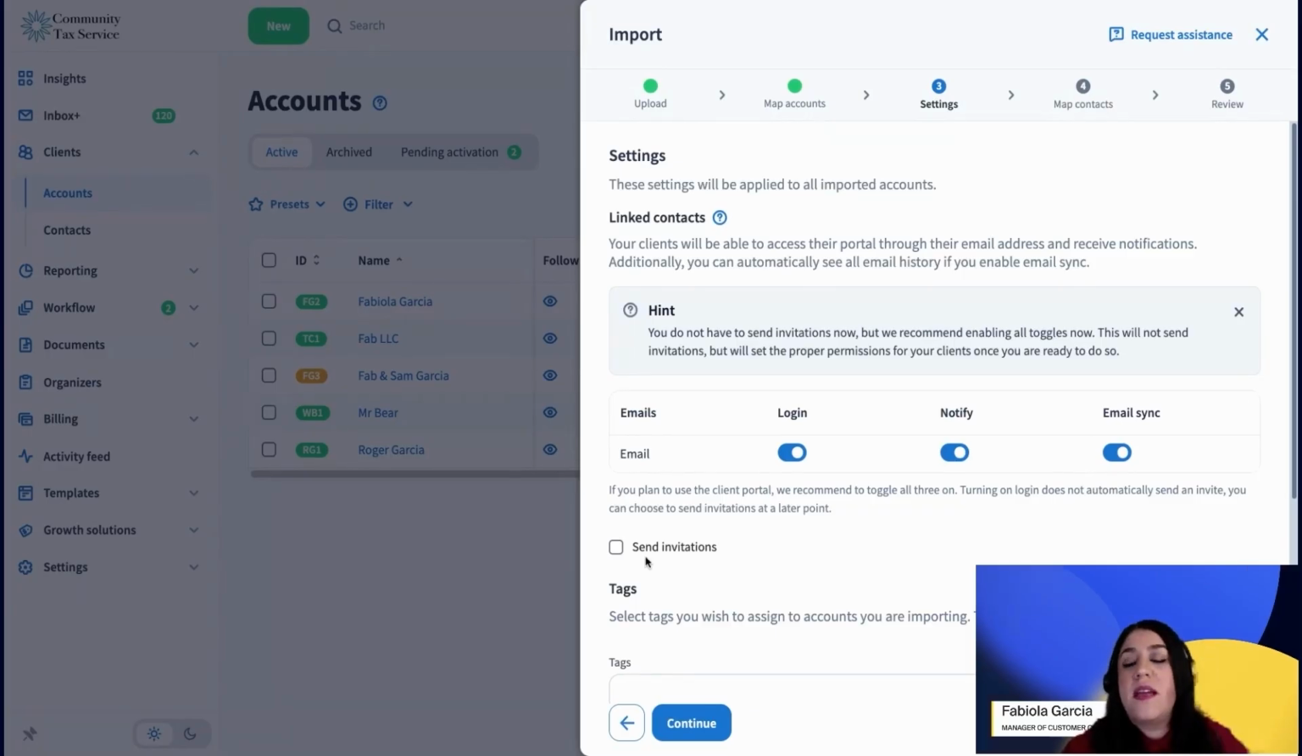Invites can be sent whenever you are ready. Right now we want to import. We want to kind of pretend like we send an invite. That's why we're toggling these guys on. But really, we're going to send the invite later when we are ready, and we will cover that today.